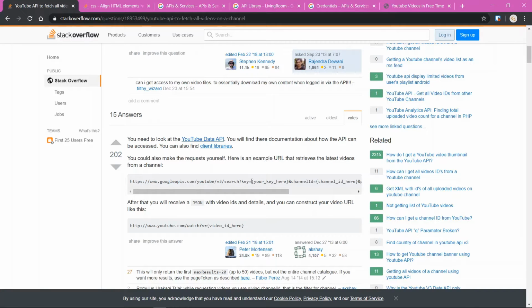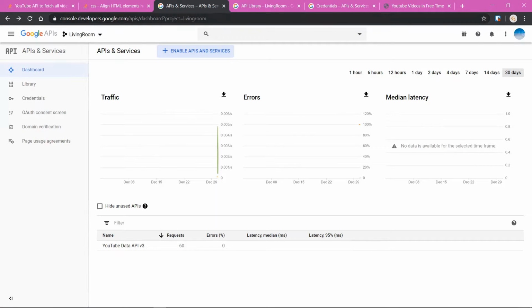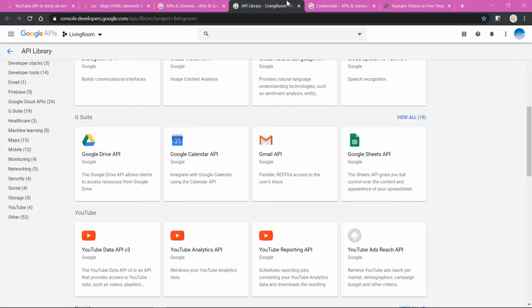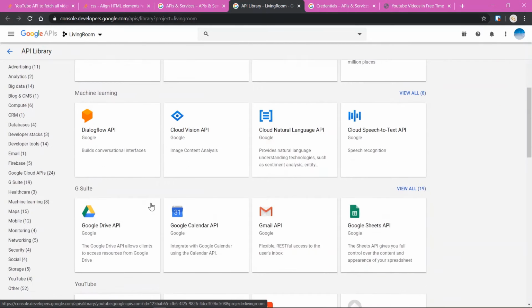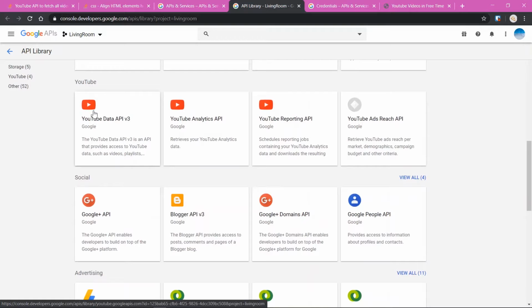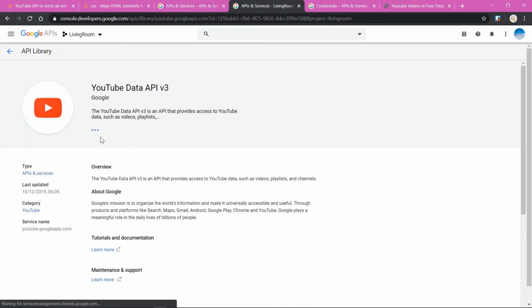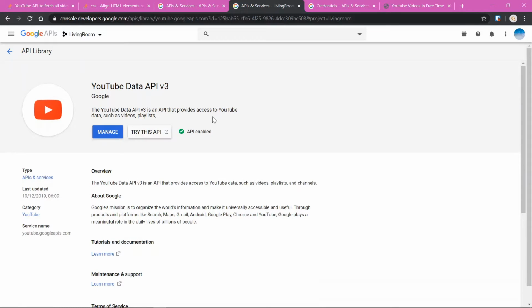So how do you get the API key? I searched that again, and then I found that you have to go to console.developers.google.com, and then you click enable APIs and services, and this will get you to this page. Then you scroll down and click YouTube Data API version 3, and then you enable it. So it must be enabled already, yes.